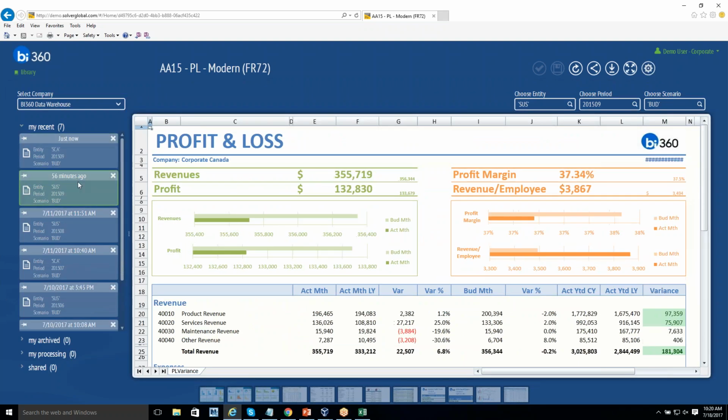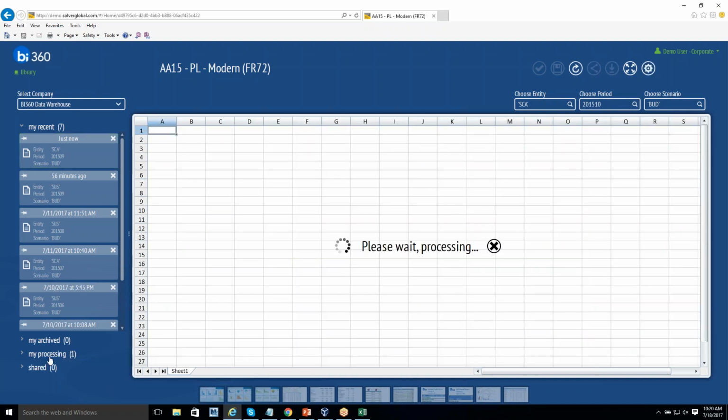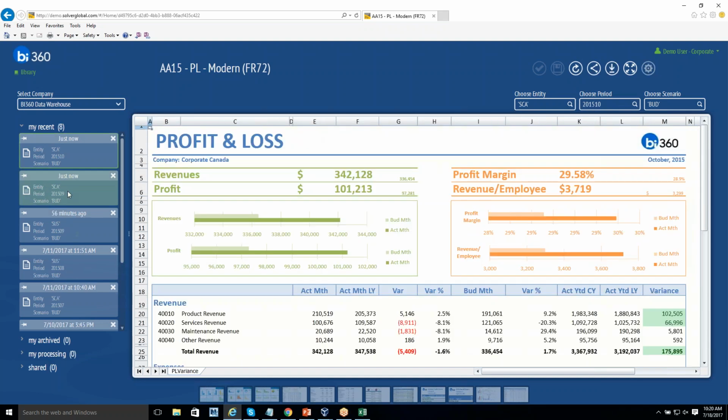Over on the left-hand side, by the way, you see all the previous templates that were run. Performance shouldn't be an issue because as you execute these, it goes in through archive, and then immediately once it processes, it's going to populate here. So you can actually execute more than one version of this report at once.